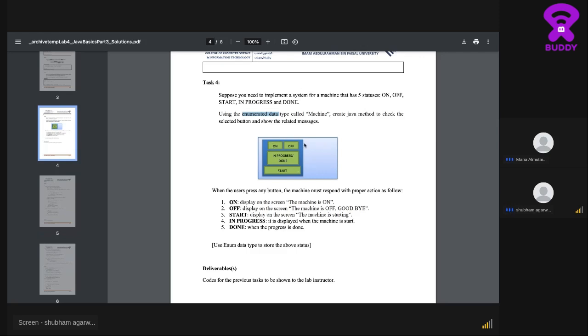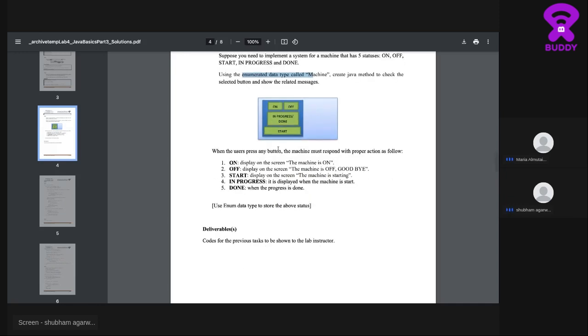So the machine has 5 buttons: on, off, start, in progress, and done. You have to define an enum for this, and whenever a user presses any button, the machine must respond with this. Whenever the user presses the on button, you should print machine is on. If it is off, then you should display the machine is off. Goodbye.